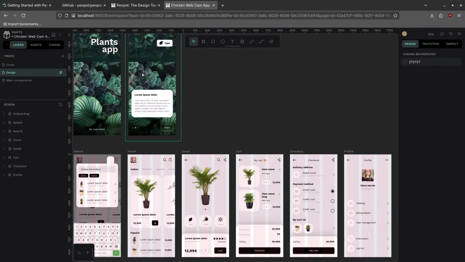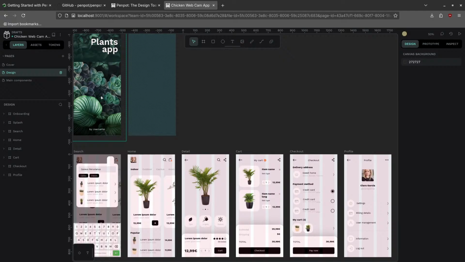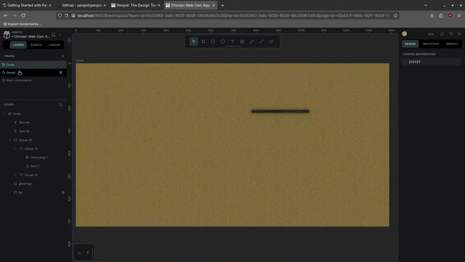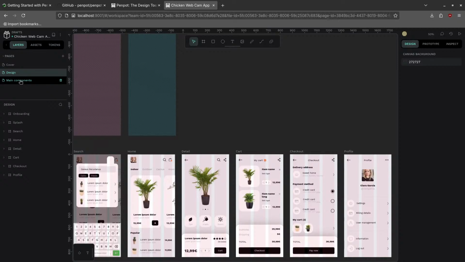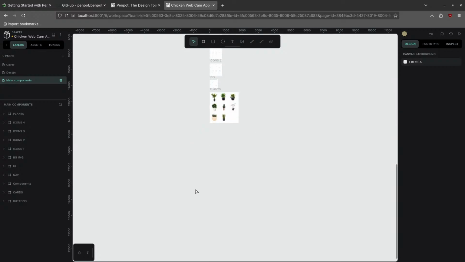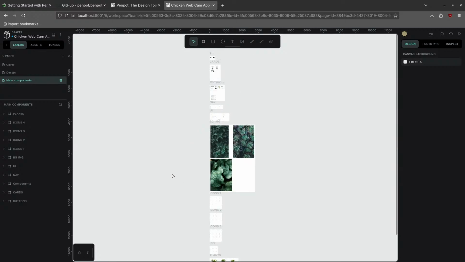Oh, so there's actually more. I didn't realize they had more. Okay. Oh, that's actually nice. I do like this one. You really do like that one. Main components, where is it? Oh, these are the layers. So we go to the cover, and this is the design, and this is the main components, and then you have, oh wow, there's a lot of stuff in here. I didn't even realize.